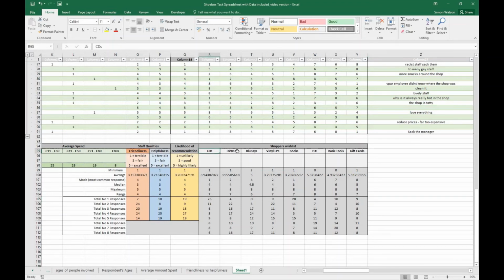So what we'll do is select these titles here: CDs, DVDs, Blu-rays, vinyl LPs, etc. And we'll go for the number one responses. Remember, we need to use the control key to select this row here. If we didn't use the control key, here's what would happen. I'll select these titles and then try to select the number one responses, and what it does is let go of the titles.